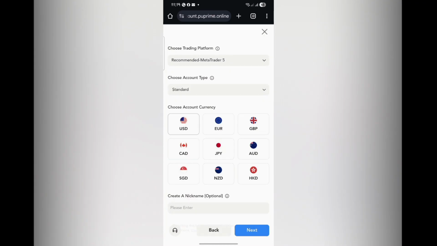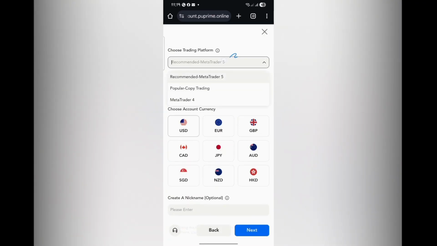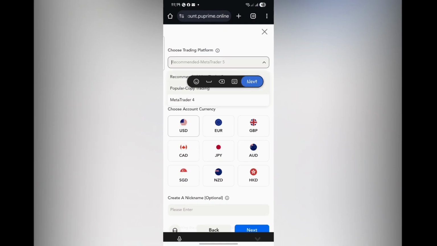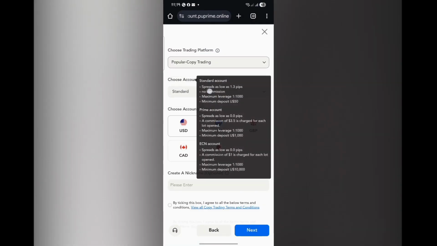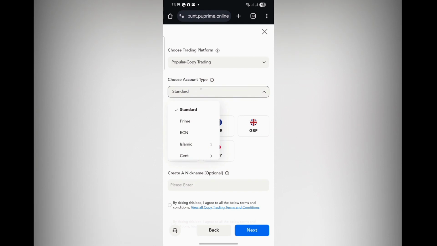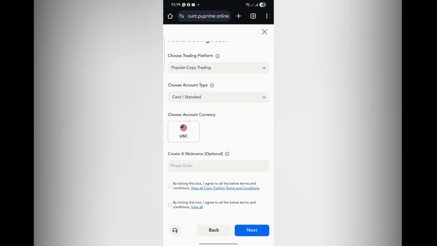So here you choose your trading platform. Click on this. Select popular copy trading. And then here you have choose account type. Click on it. Go to cents. Click on standard. So you have a set standard. The currency is already USD, leave it like that. Then you tick on these two boxes. You leave the create a nickname. It's optional, so you just leave it empty.